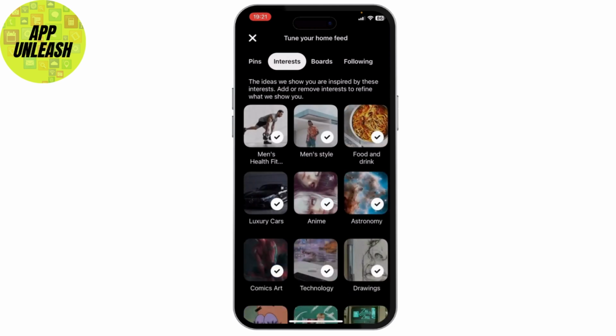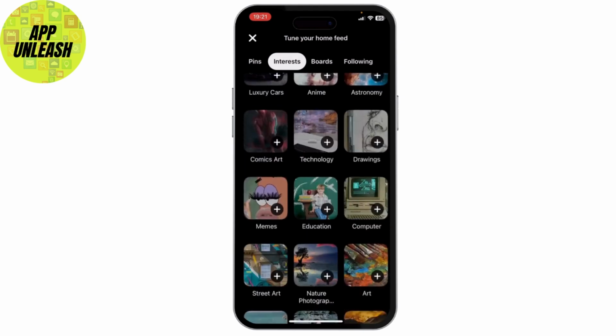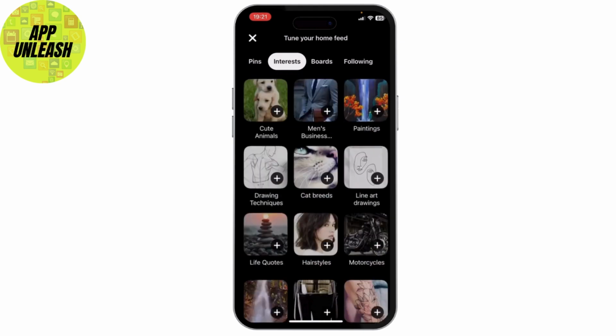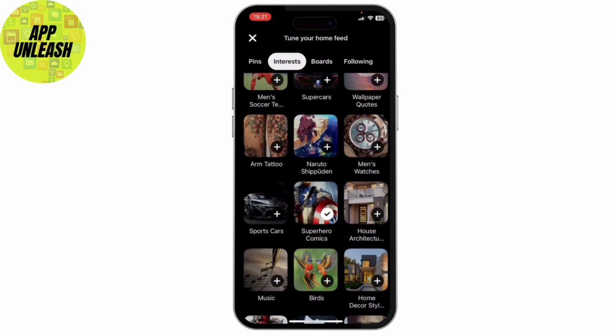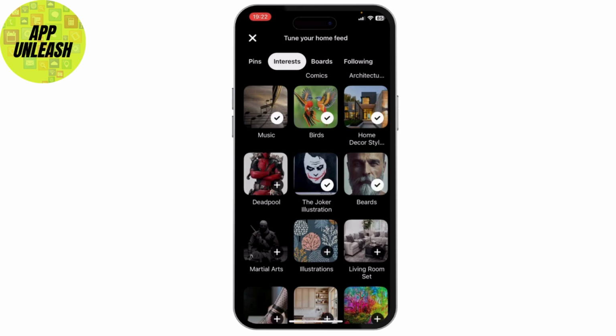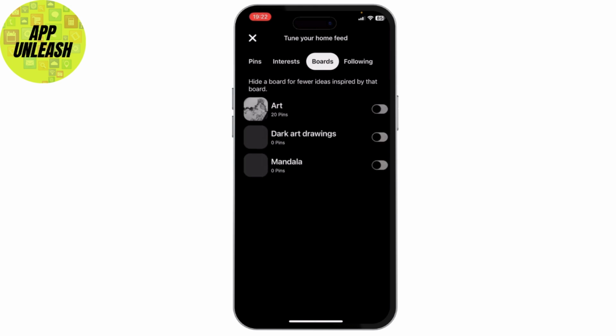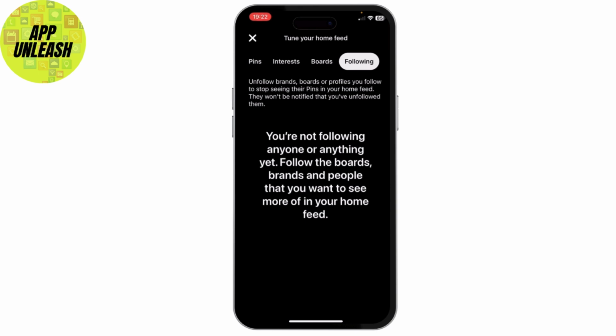And after that, you can even go to your interests and just reshuffle these. Let me do that. Now as you can see right here, I've removed most of these options. My interests, now I'm just gonna add new interests like these, and birds, the Joker illustration, beards, because why not, Deadpool because Wolverine. Now go to the boards and you can even hide the boards like this, or you can just unhide them, and you can even change your following.